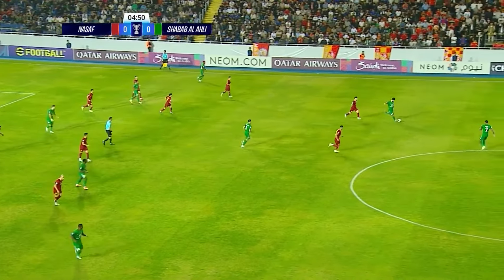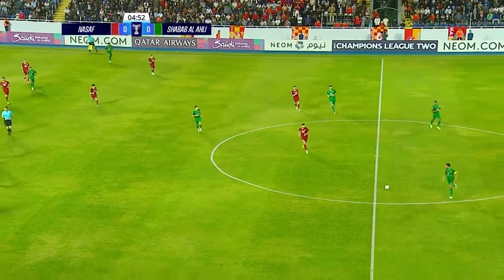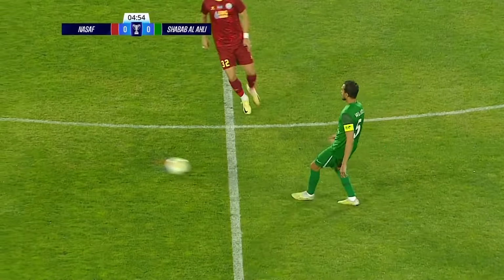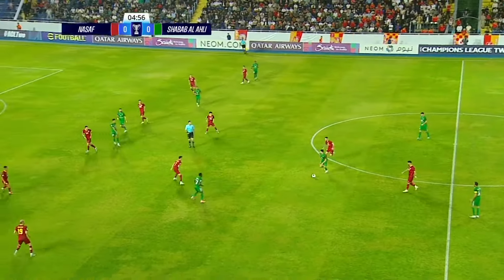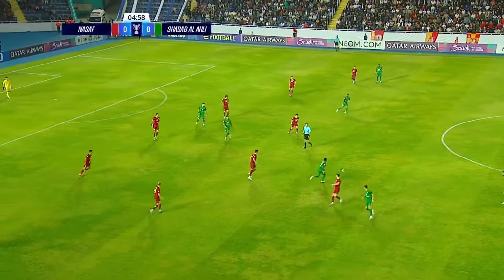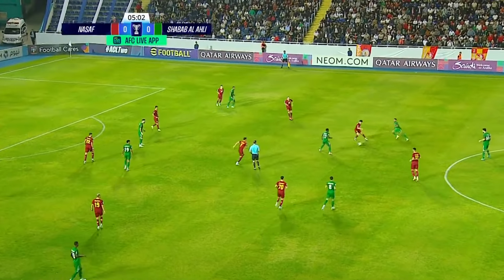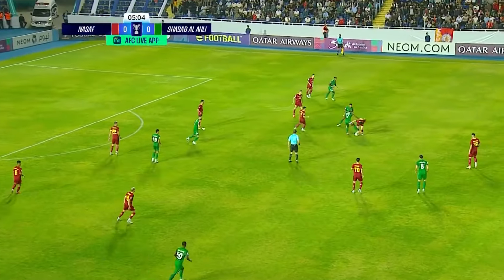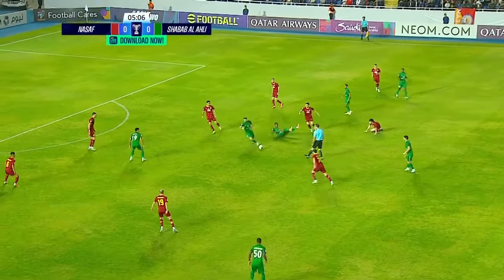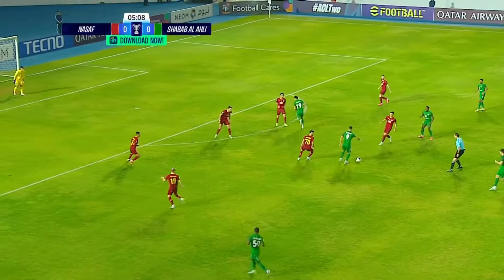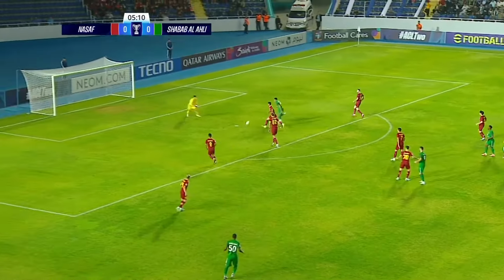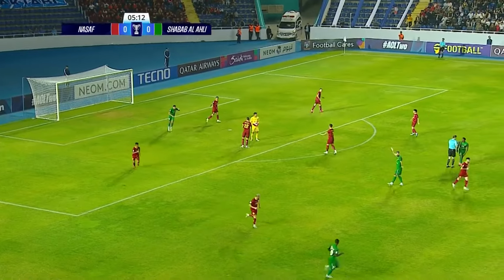Just at the moment, Shabab look just a little brighter, enjoying the lion's share of possession so far. Cesar. He's done brilliantly there, Cesar. It was almost glued to his foot. It's Dabur. Should be the keeper's, and was.